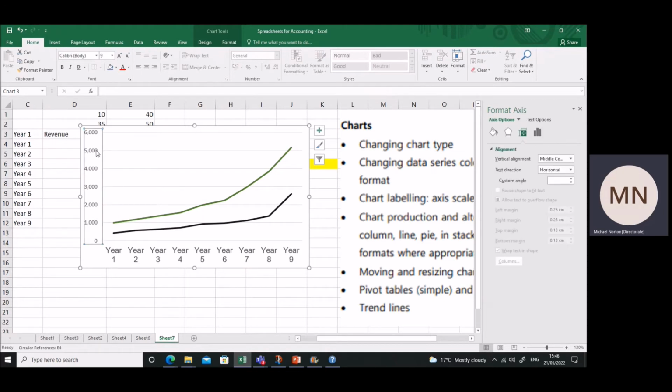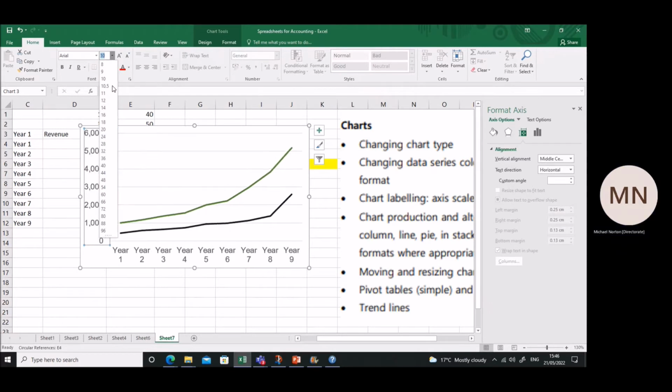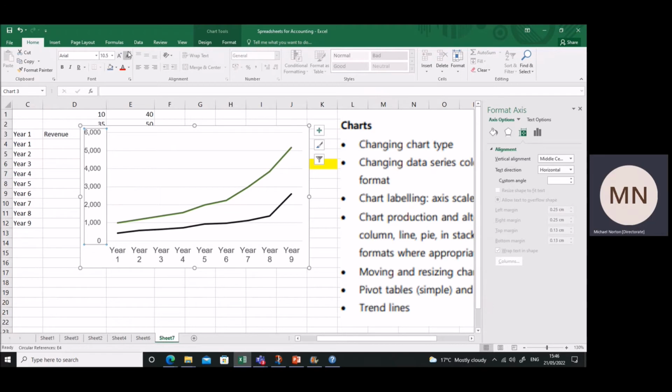You can click on this y-axis here. So we click it to make it active. Right click on it, and now we can change that one to Arial. Let's make that a bit bigger. We can go up using that, or we can go down. Okay.